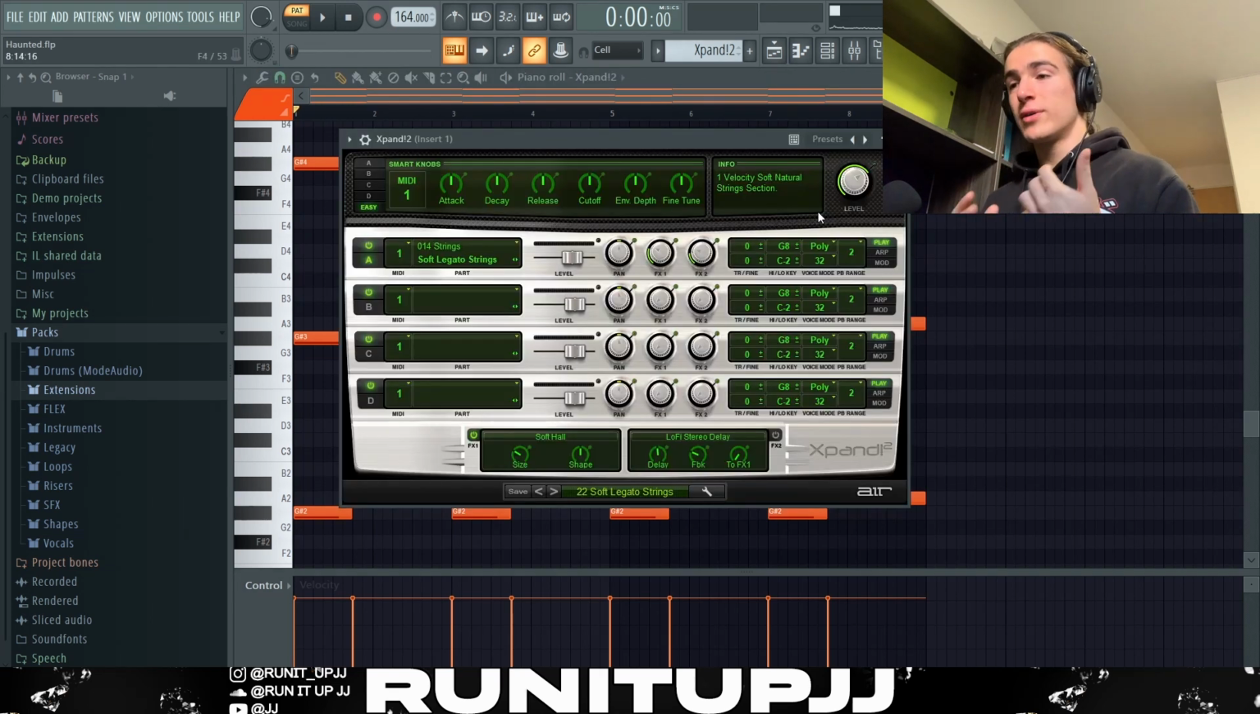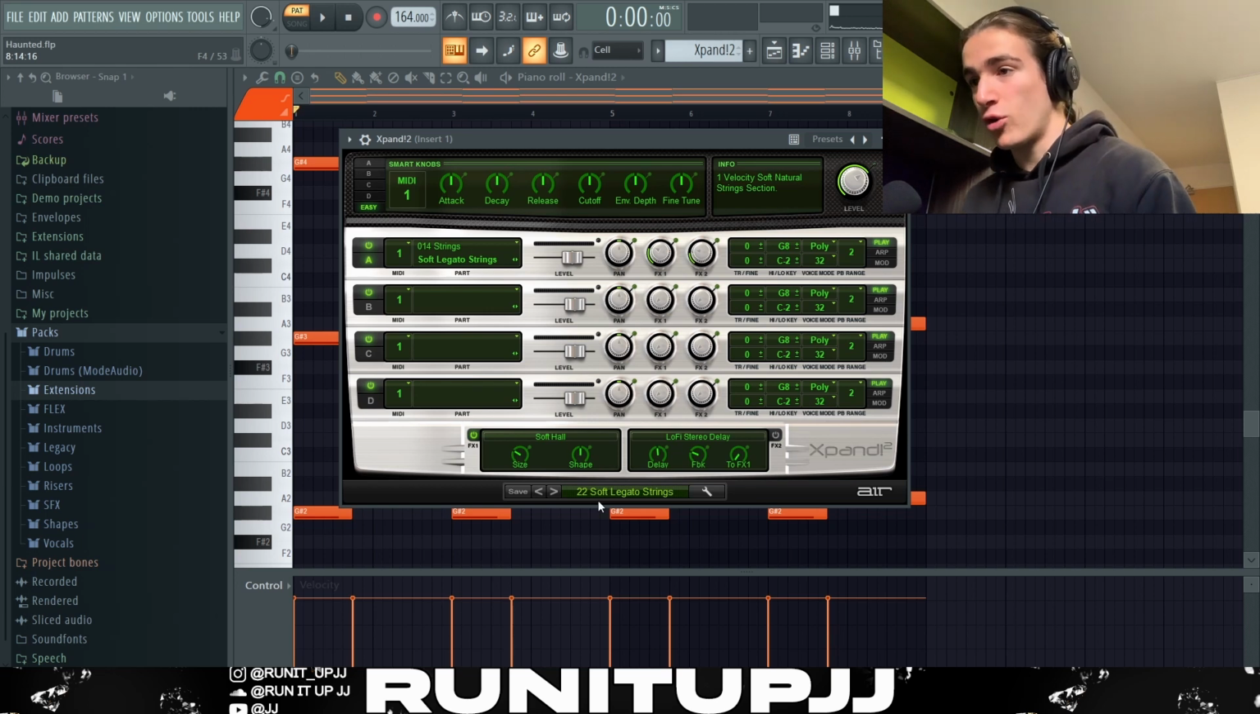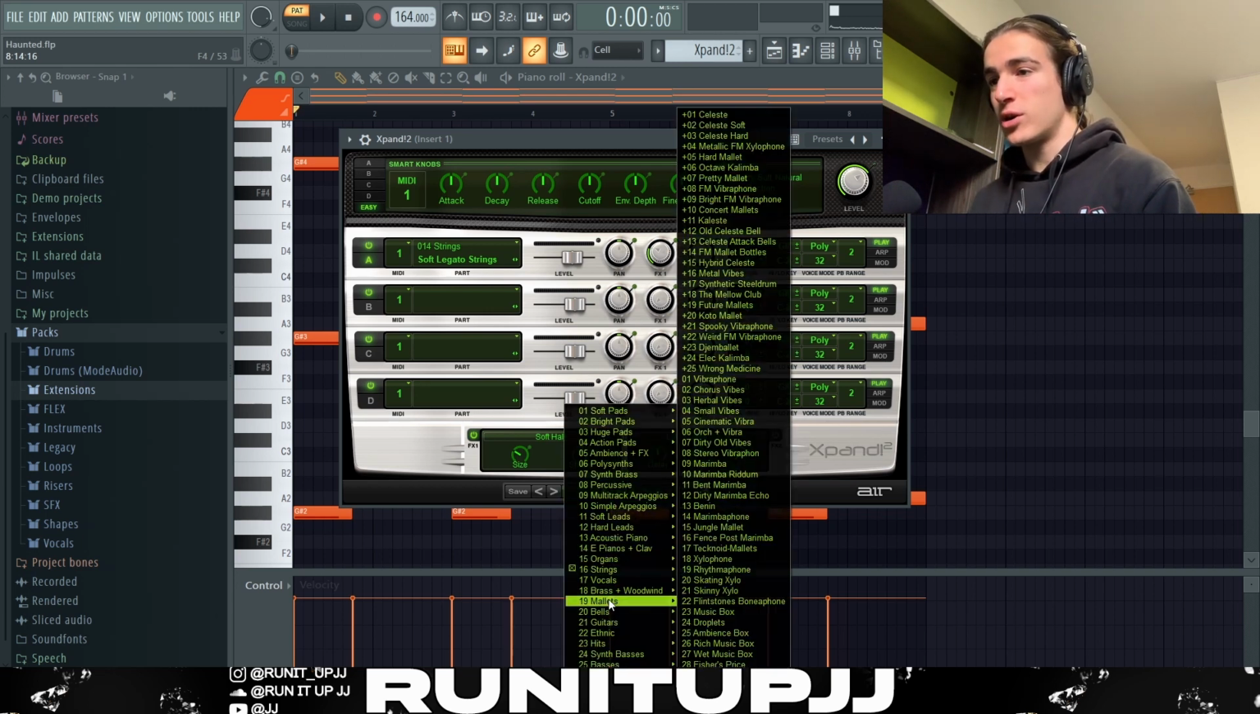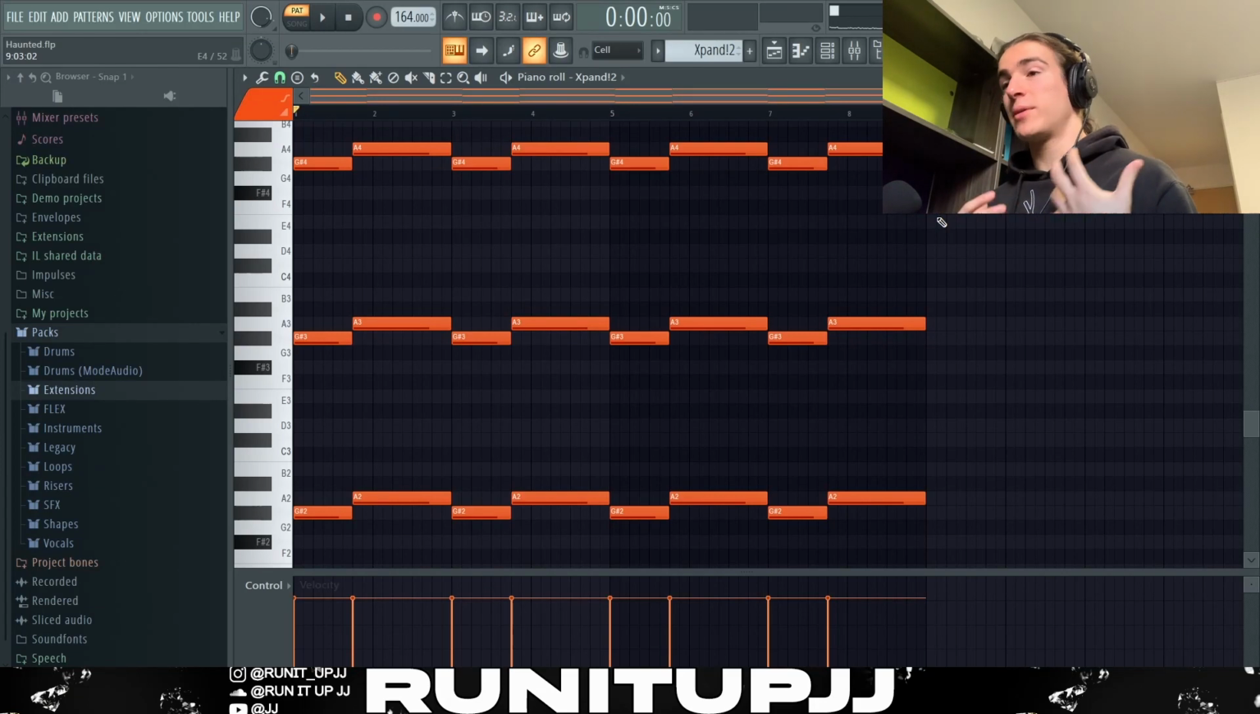Now, first of all, getting into the melody, we use the plugin called Expand 2, and I chose the preset called Soft Legato Strings, and it's from the Strings Bank. When it comes to real Boston Richey, it's very dark kind of stuff. You want to keep it very basic and simple.